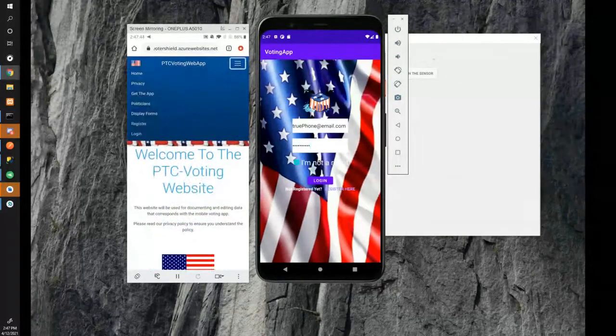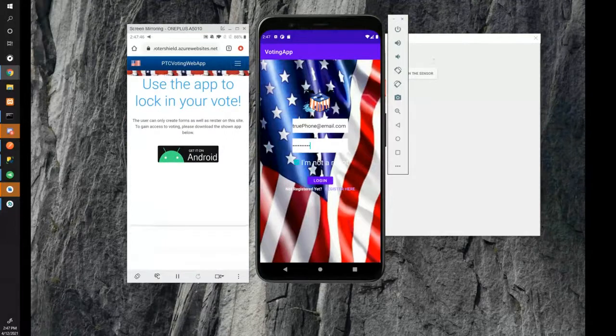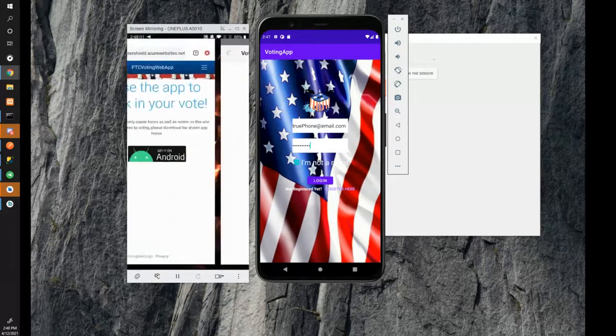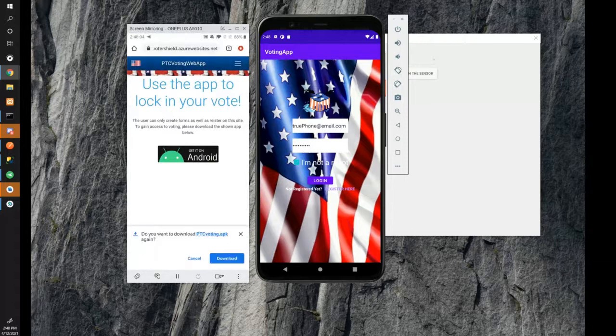Just hit the hamburger button, hit get the app, hit the icon, hit OK. You'll download it, hit open, hit install. You'll be prompted with some warnings and so forth because we didn't go through the Play Store. We didn't want to pay the $25.